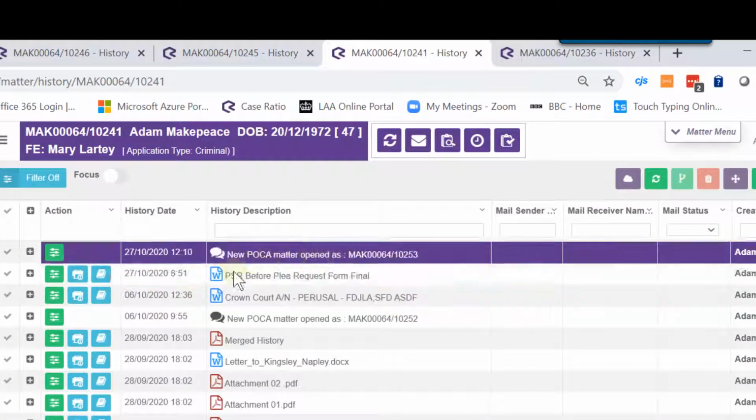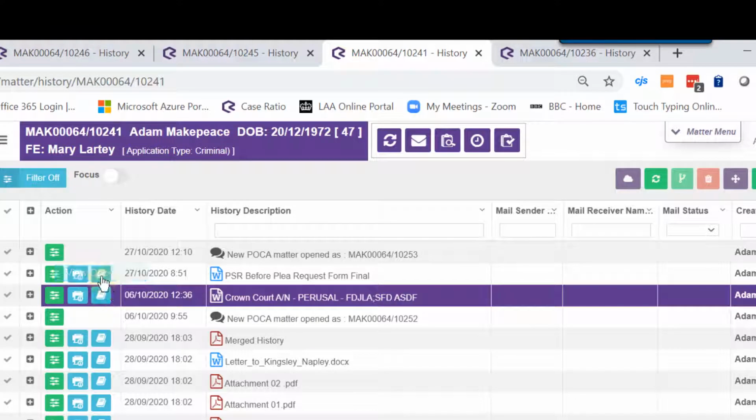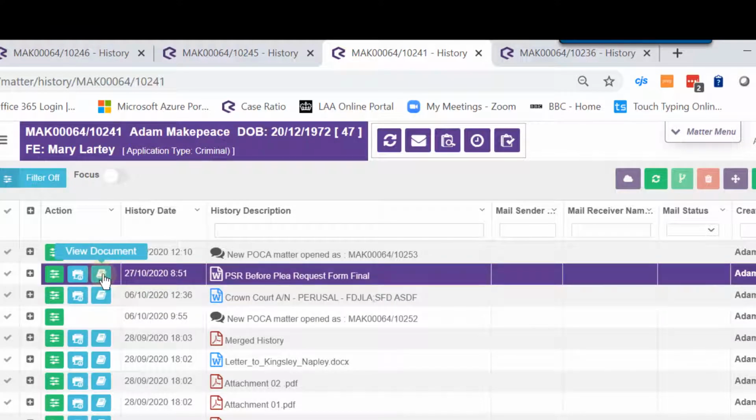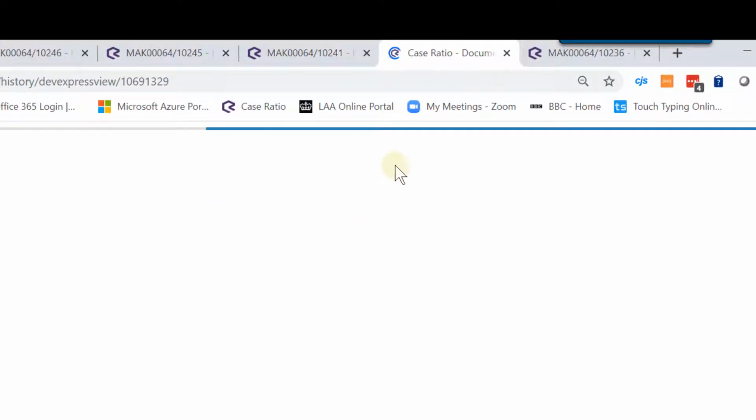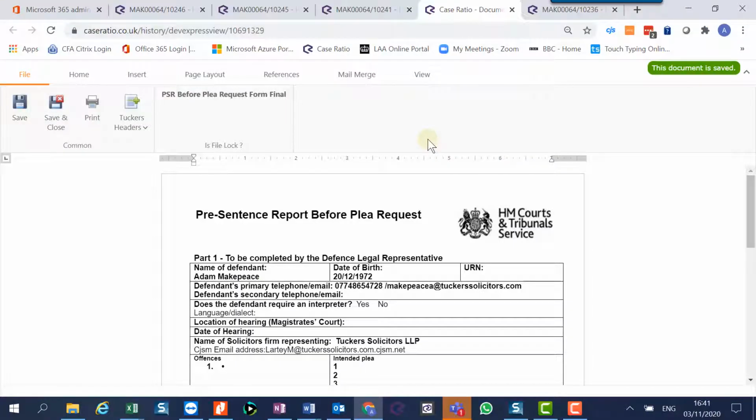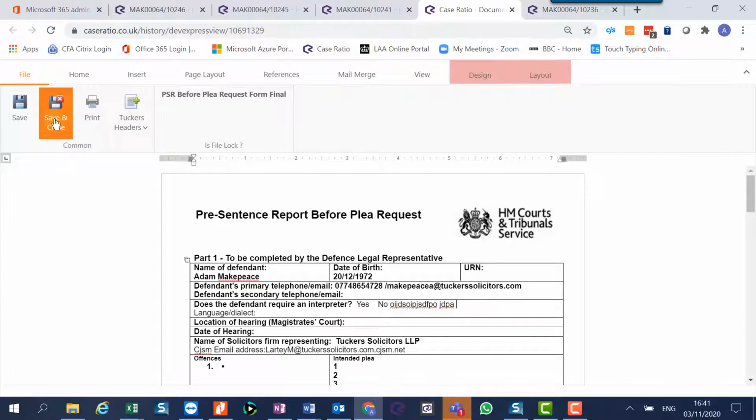Whereas this button here, rather than dealing with the preview window, opens up the document in a completely separate browser tab. This obviously gives you the advantage of being able to see the document much more clearly, given that you've got the whole window available. It also enables you to edit the document and save and close in order to close the document and save it to the history of the file.